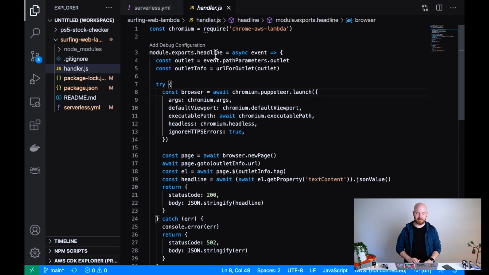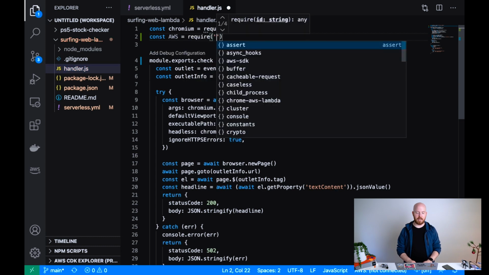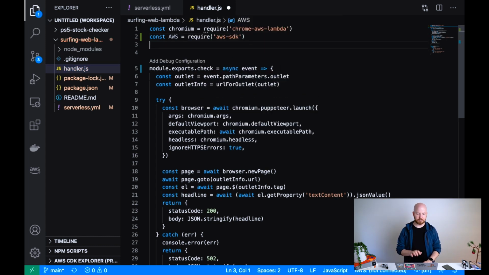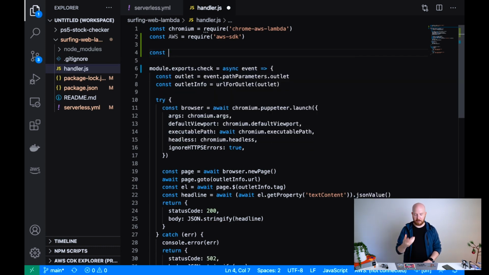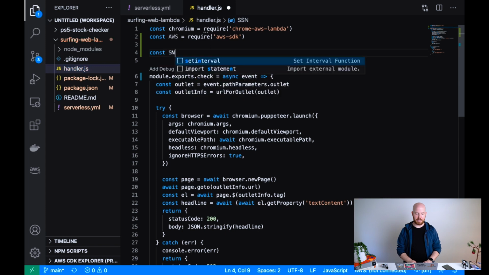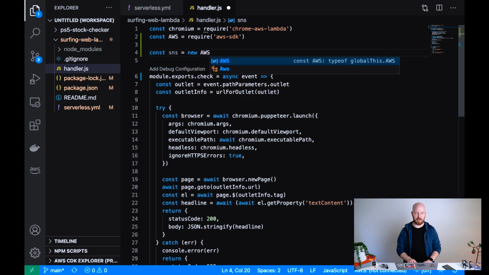So here's our handler. First of all, I changed the name of the function to check. The second thing that we can do here is I can go ahead and pull in the AWS SDK. This is because I'm going to be needing to access the SNS part of the AWS SDK to publish that message. So I imported the AWS SDK. I'll make an SNS variable here. We'll do it lowercase since it's not a class. And this is going to be a new AWS SNS function. Cool. So that's all we need for that.